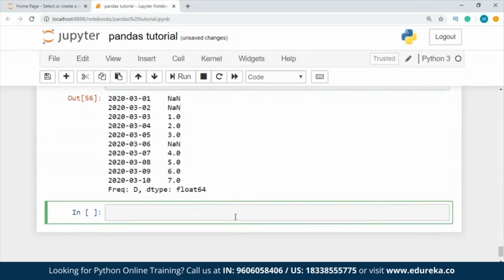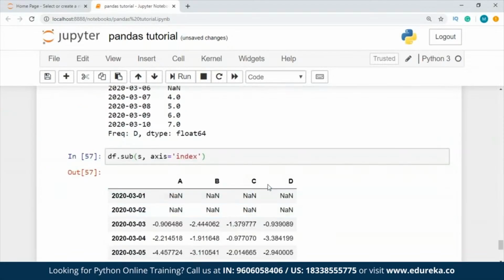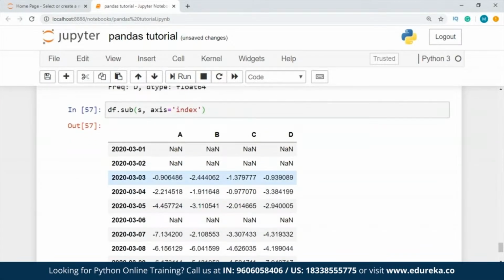Now we can do one more thing. We write it as df.sub, and we pass the s over here, which is our series, and we make an axis, write it as index. So we have operated with objects that have different dimensionality and needed alignment. In addition, pandas actually helped us automatically broadcast along the specified dimension.